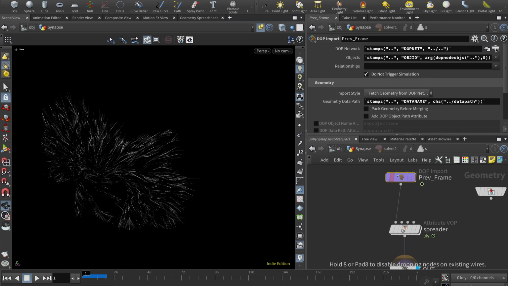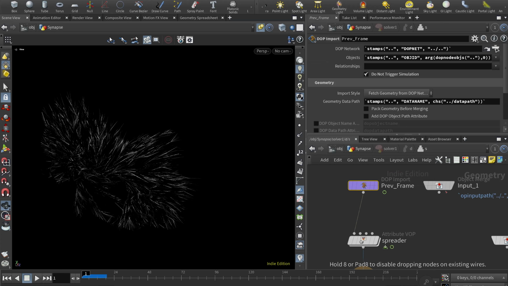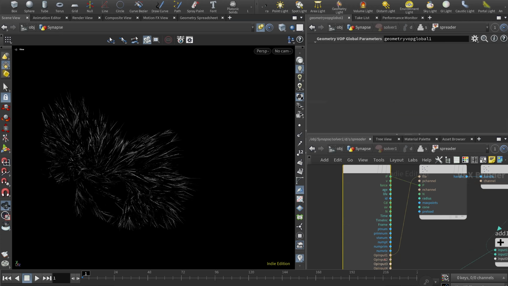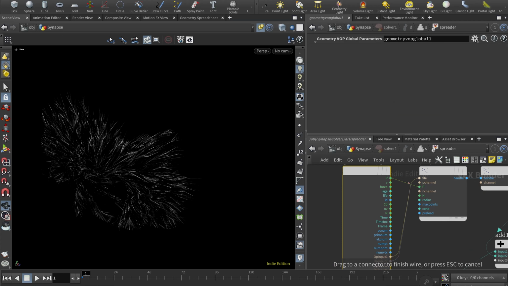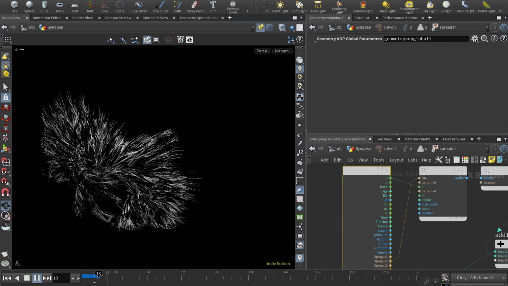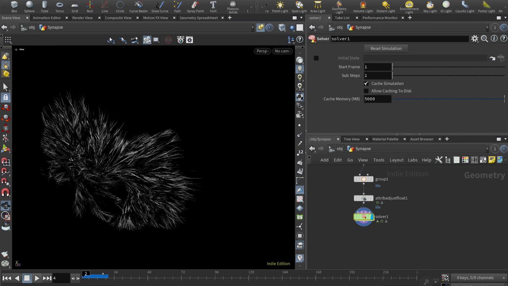But there is a way to do that, which is to take the input that comes in at the beginning and add that in this second one. Again, in this spreader SOP, add this input one. And then here, instead of the first input, we'll take it from the second input. See if this does something. Looks a bit different already. You can see that it's varying itself already.